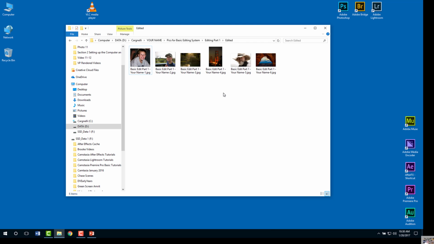So hopefully you've exported your pictures at this point. And here are my exported pictures, and I've just gone to the Data D drive and navigated to that particular folder. And here are the 6 pictures that we've worked on, and you can see they've all been resized and everything else, and I could open them up here.